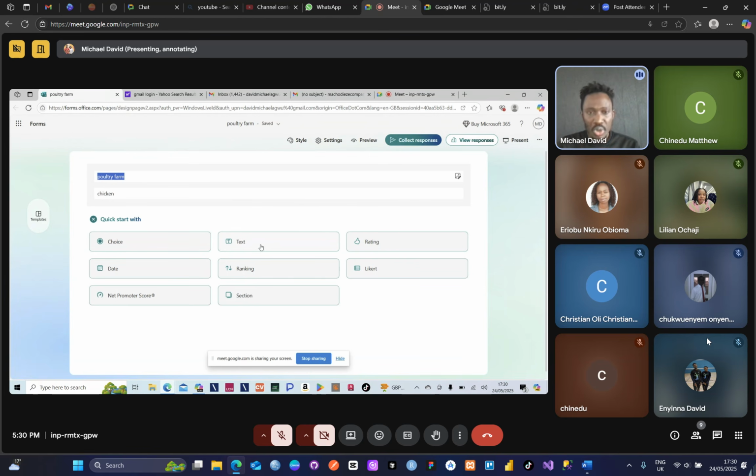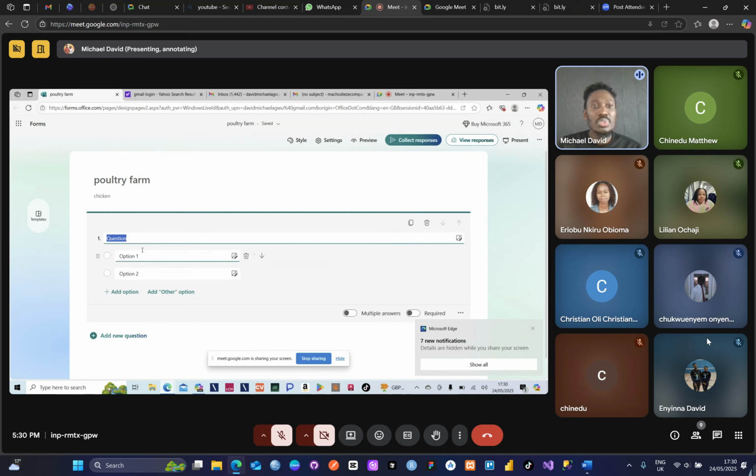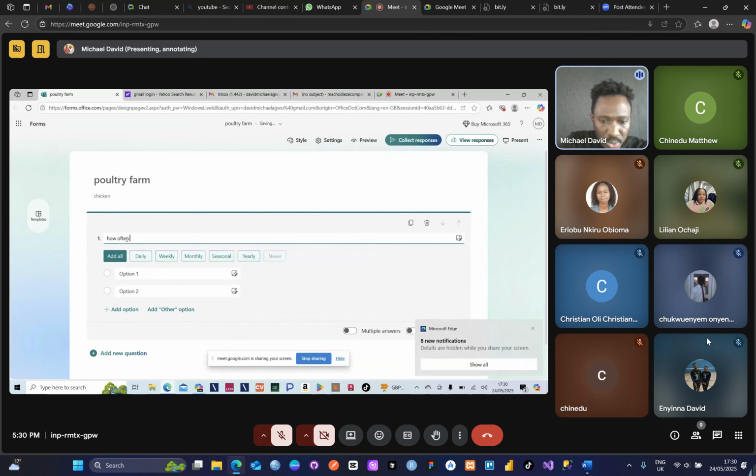But I may also use this text so that we can see how it goes. So now this is the quick start. We'll come with this choice. When you come to this choice, this is where you type in the question. Let's say I want to ask a question like: how often do you buy poultry product?